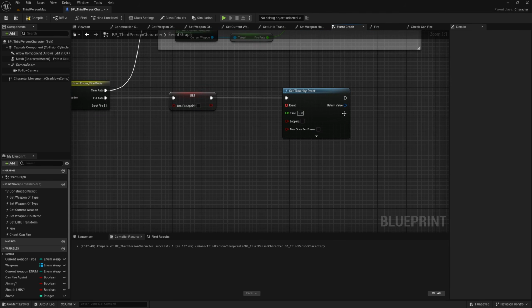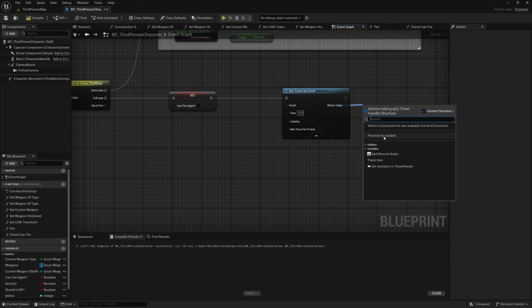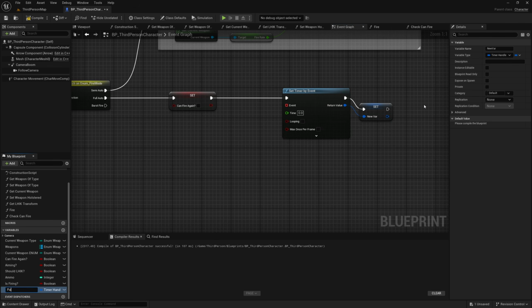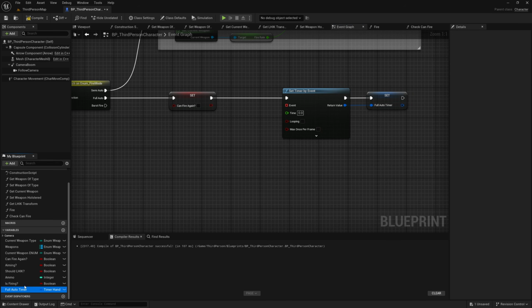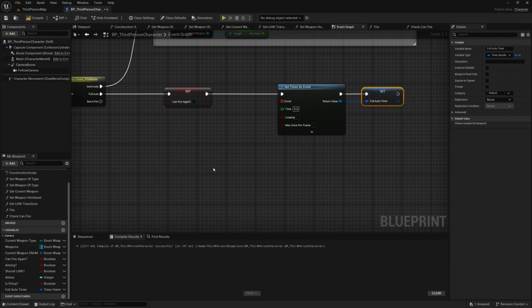And I'm actually going to drag off of this return value here and promote it to a variable, and I'm going to call it my full auto timer. So this is just a handle. This allows you to grab this and do stuff like check how much time is remaining, or cancel this timer, clear and invalidate this timer. So we'll promote it to a variable there.